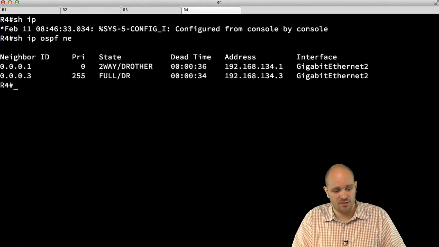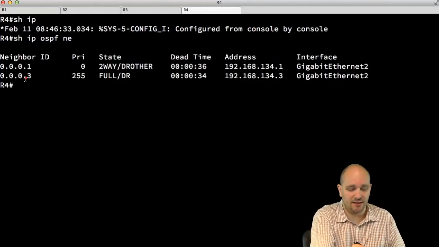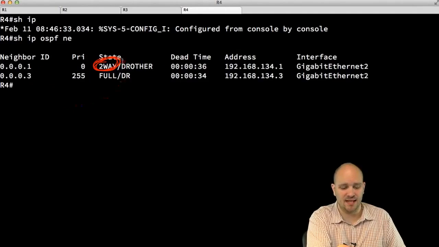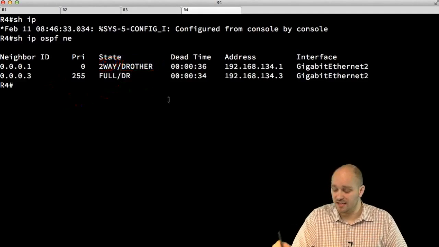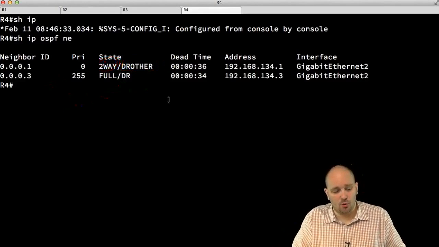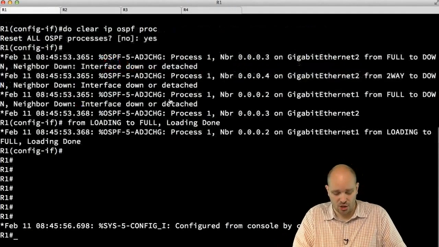If I go to R4, I can confirm that. If I do show IP OSPF neighbor, I will see that R3 here is the DR, and I will see that R1 here is in a two-way state. And you might remember that in this case, two-way state is a stable state, and R1 is the DR other. So R3 is the DR, and R1 and R4 are DR others.